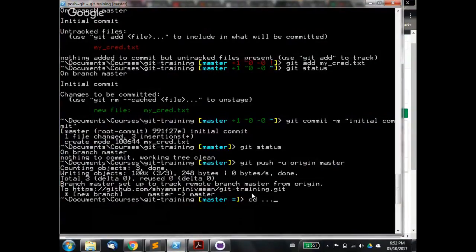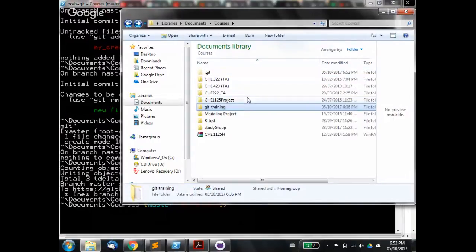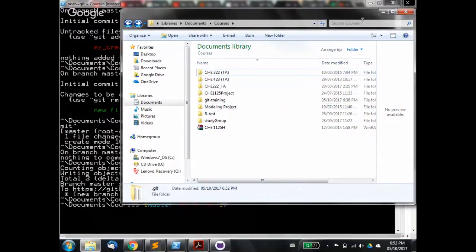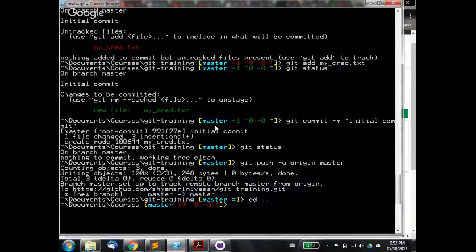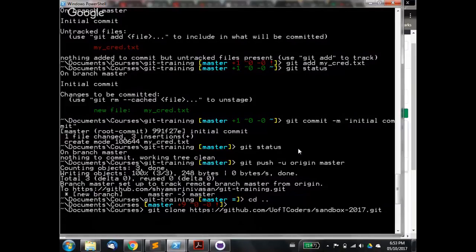So I'm going to go back. Okay, go to the folder of your choice. Now what I'm going to do is clone this particular repository. The command is git clone, followed by the URL that you just copied.